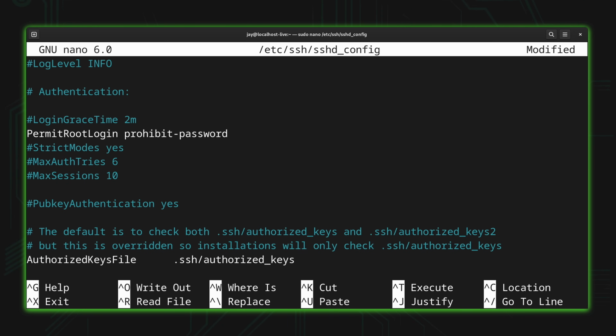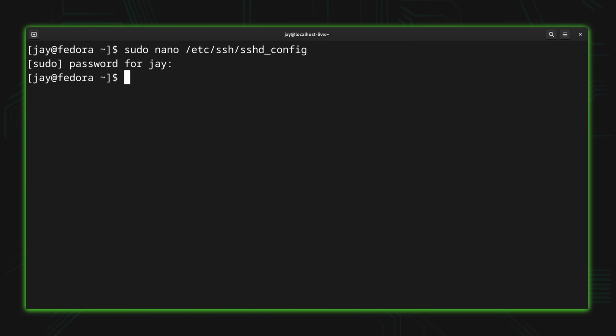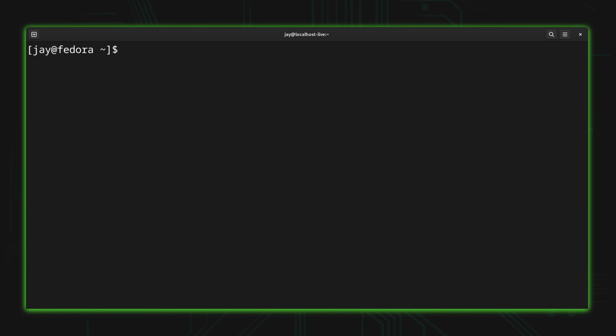Now, what I like to do is actually change this to no. And you should only do this if you already have another user account on the system that you've already set up. Assuming that that's what you have, then what we'll do is erase all of this right here, and we're going to set this to no. We'll save the file, we'll exit out, and then again, we'll go ahead and restart SSH.